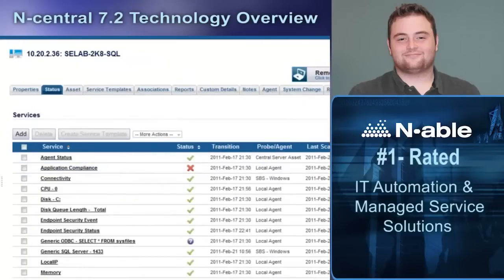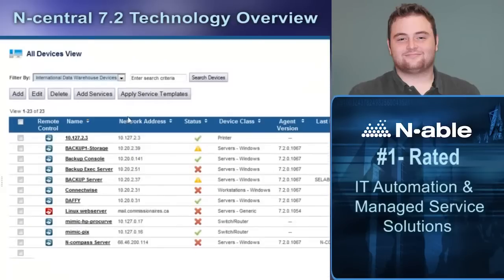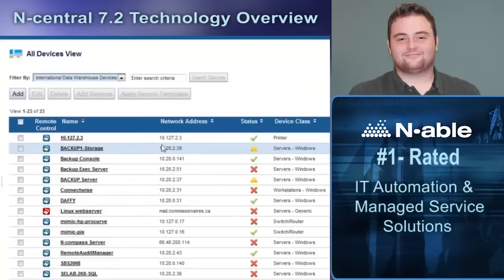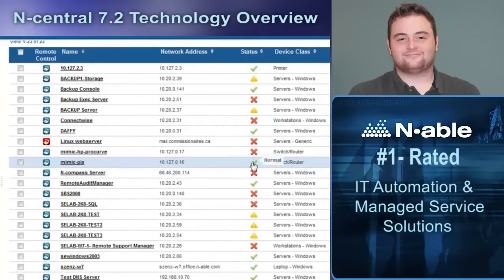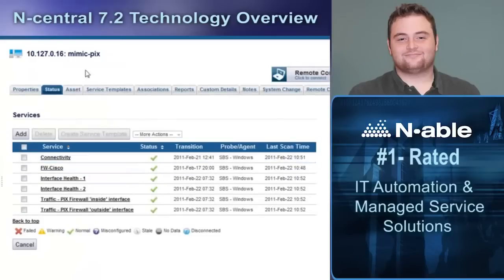Now, what we're going to take a look at next is the monitoring for a network device. Here you can see in my UI, I've got a PIX. On my PIX, this is being monitored by the Windows probe. Of course, I cannot install an agent on a network device. So my Windows probe, which is sitting on a Windows server, is monitoring it in many different ways, and one of those including SNMP. Here you can see I'm getting connectivity from this device.